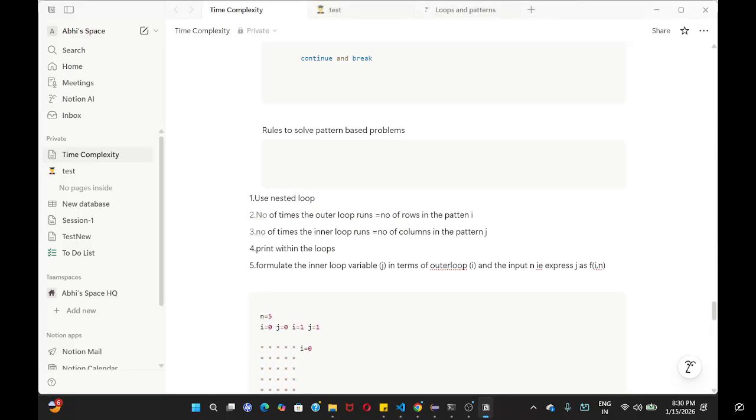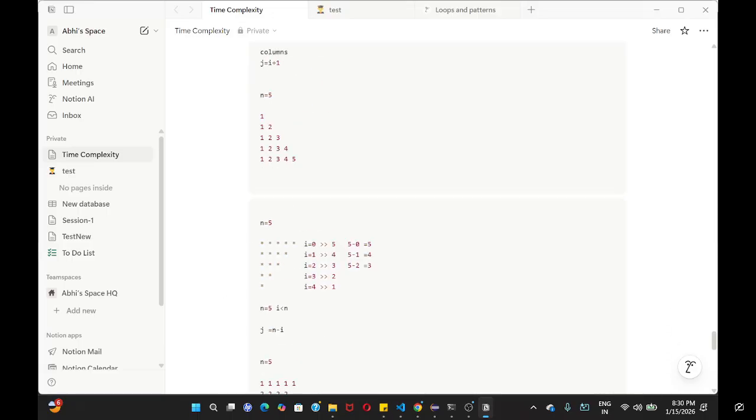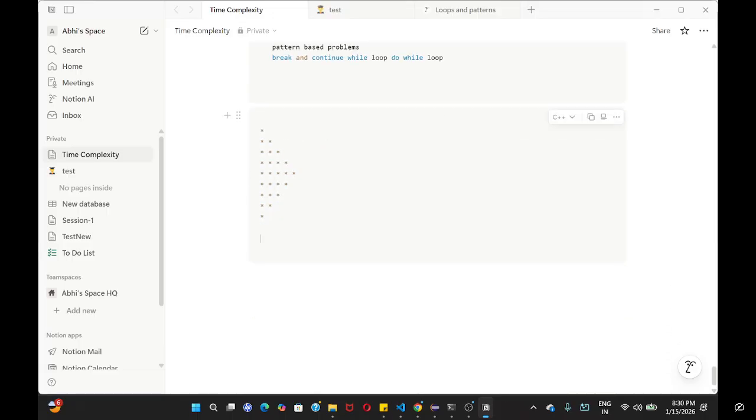The number of times the outer loop runs is equal to the number of rows in the pattern. The number of times the inner loop runs is equal to the number of columns in the pattern. Fit within the loops and formulate the inner loop in terms of the outer loop, and express it as f of i and n. This is the most important thumb rule, and again and again I will reiterate. You can try the same problem using your approach and then using my approach. Now, how to solve this?